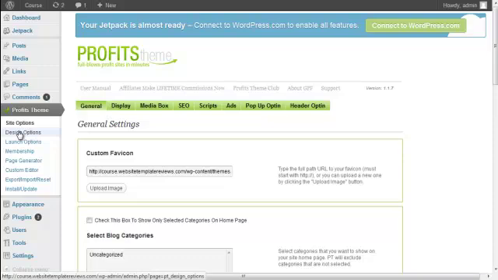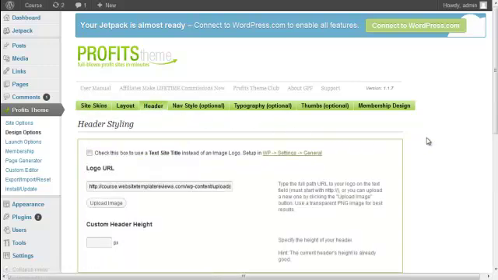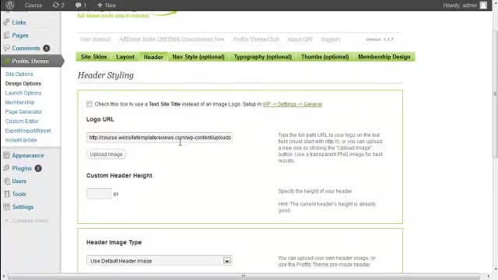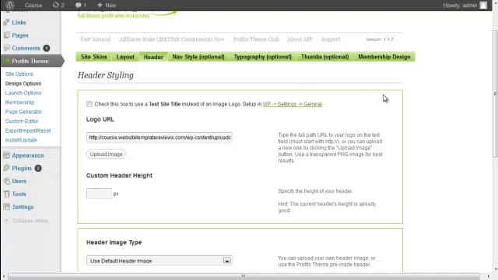And the other thing I do is I go to design options right out of the gates here, and I like to go to header and set up. I just upload a custom logo so that people know when they show up to my landing pages they're dealing with B2Web, which is my logo and brand. So that's what I do to get it started. After that, I create a page.